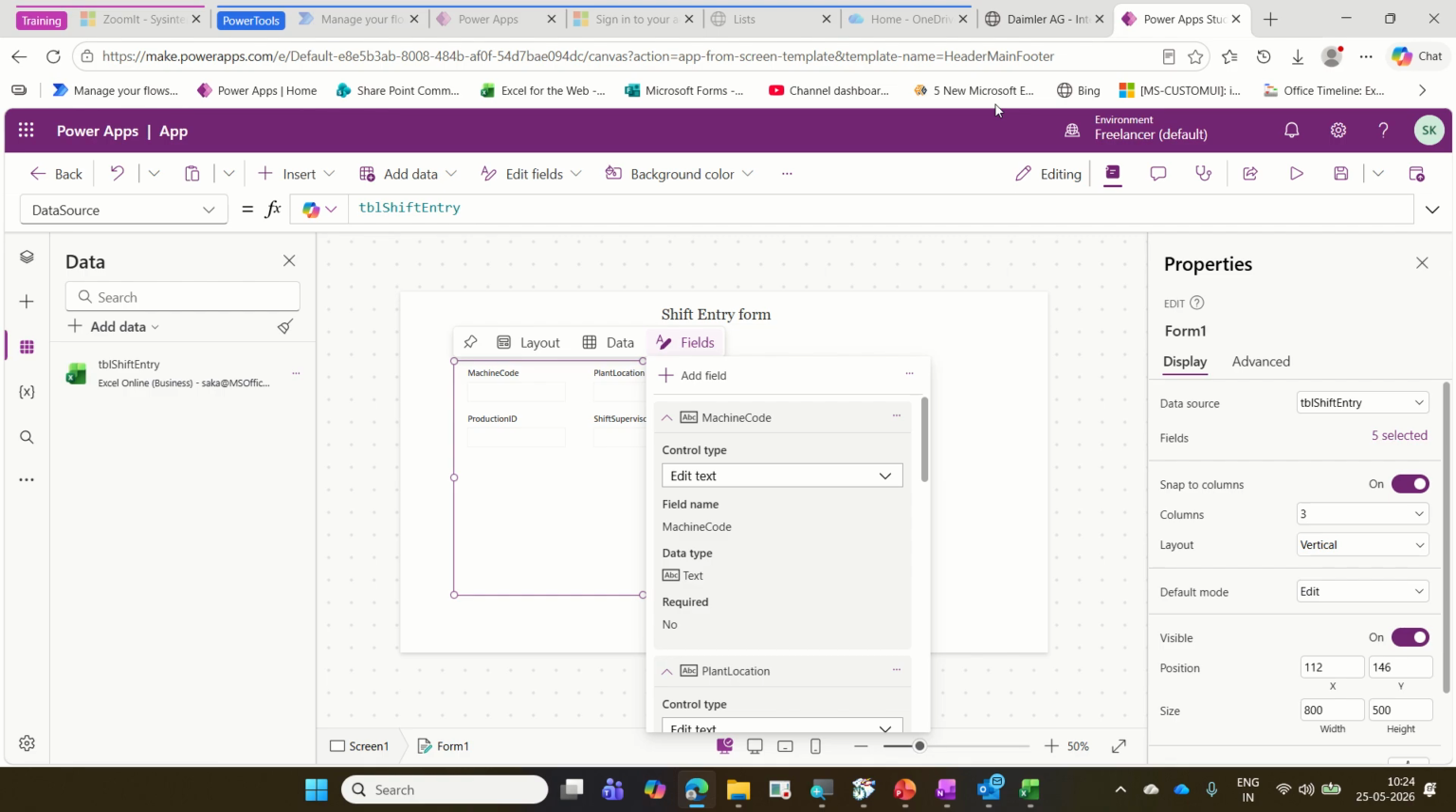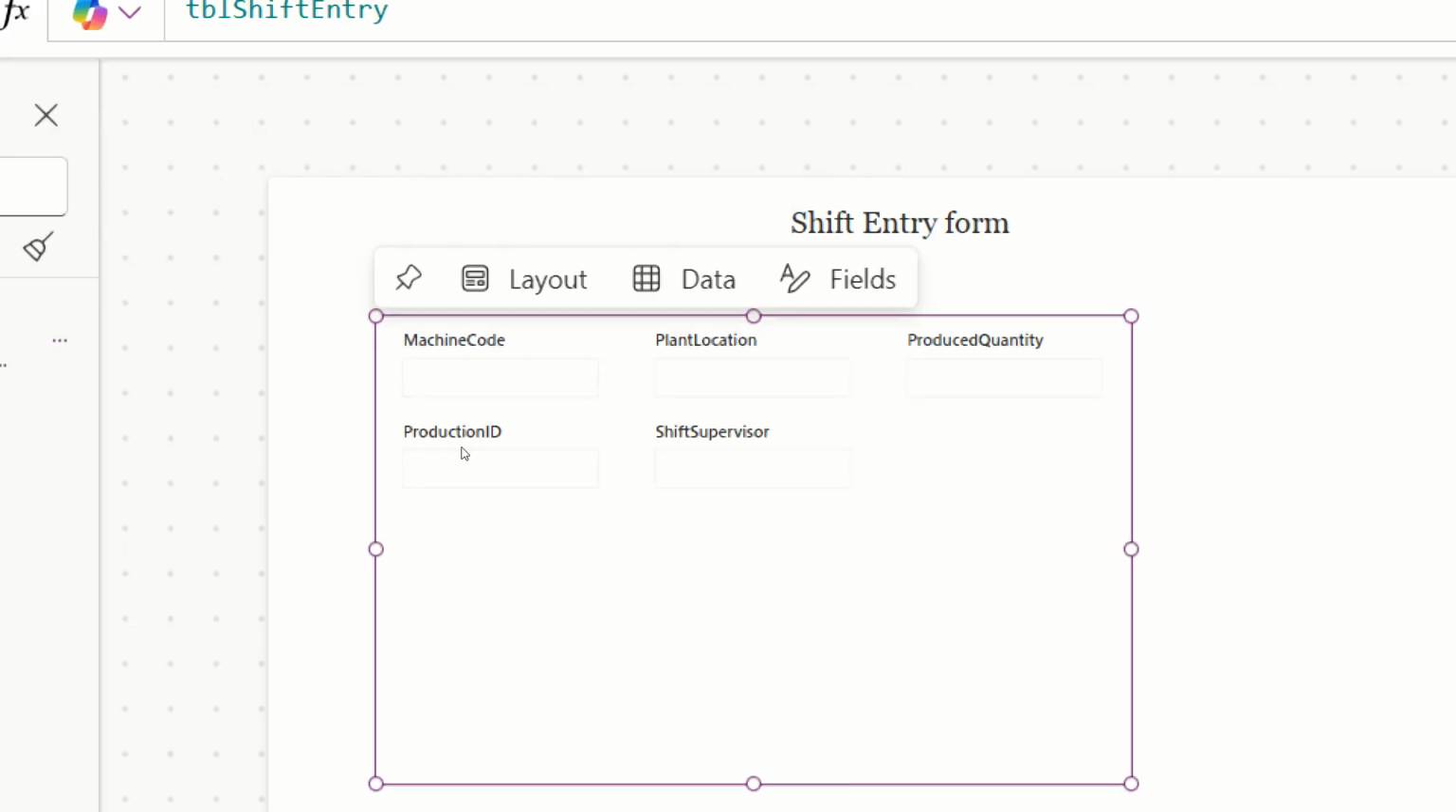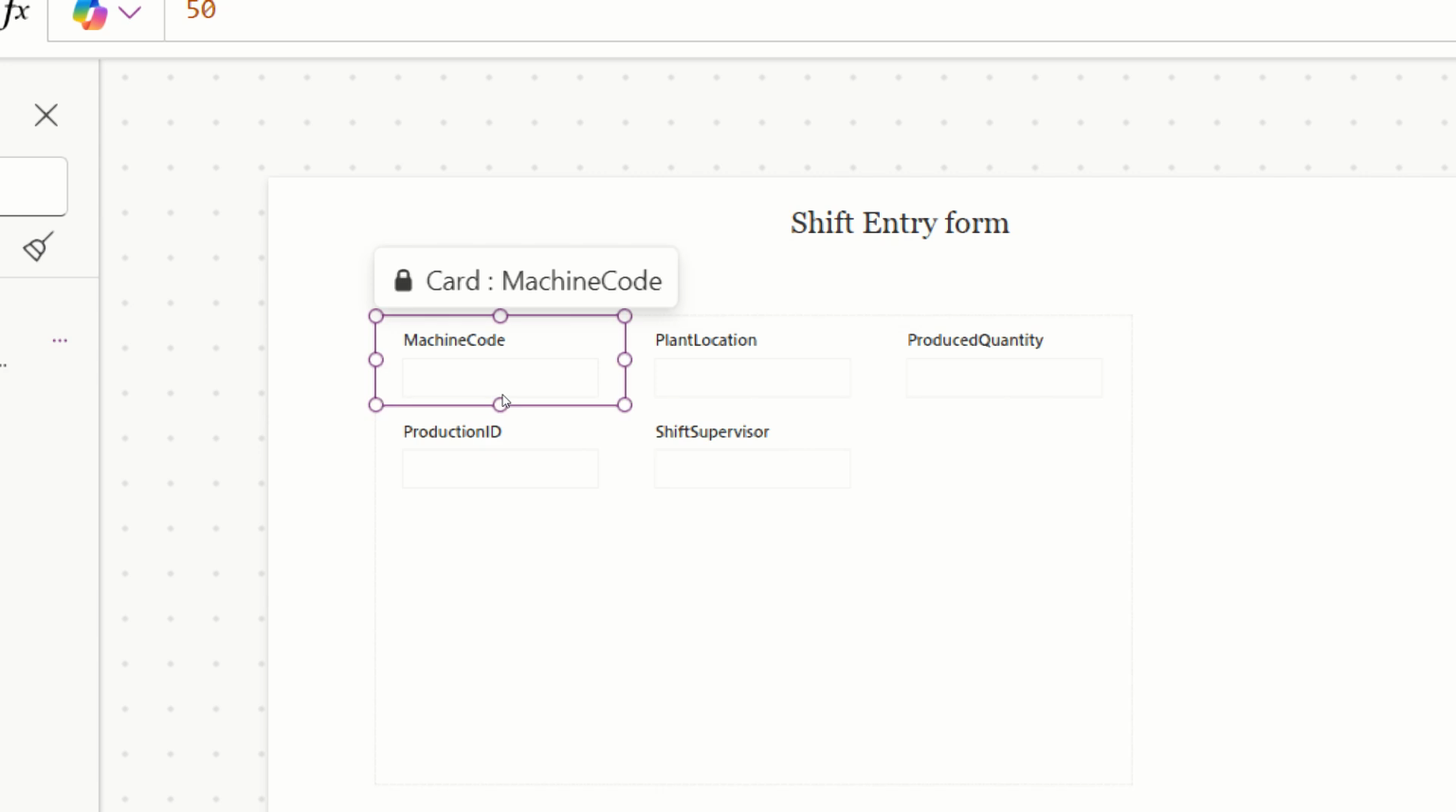You can see all the fields would have been. Now I click outside somewhere else. Yes, all the fields are added here. So you can see it has automatically added the text label, and below that, it has automatically added the text box.